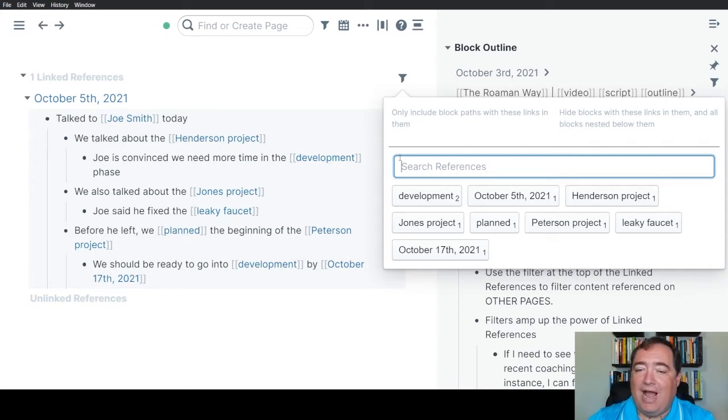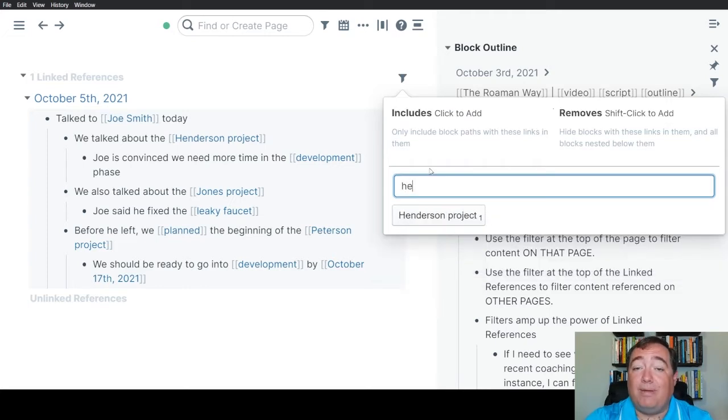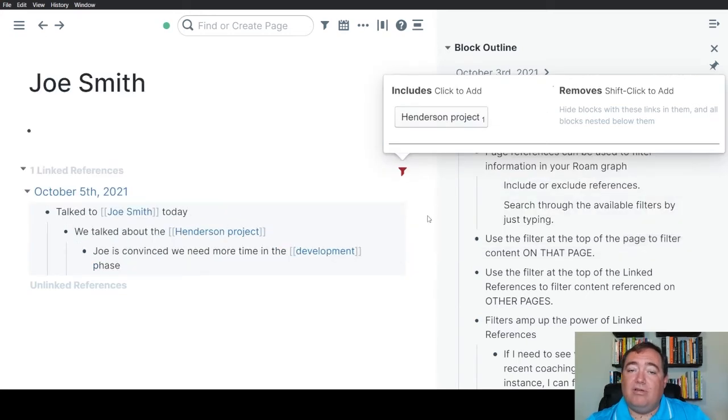Now I can see it, I could just click it. But assuming there were a lot of references, and once you use Roam for a while, there will be, you can just start typing Henderson Project. Honestly, the E got me there, but it's already narrowed it down to Henderson Project. I will click this, and that will add it.